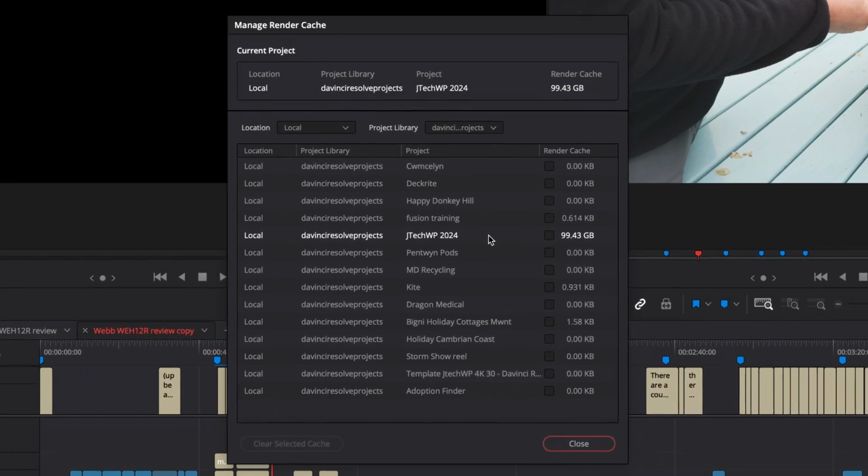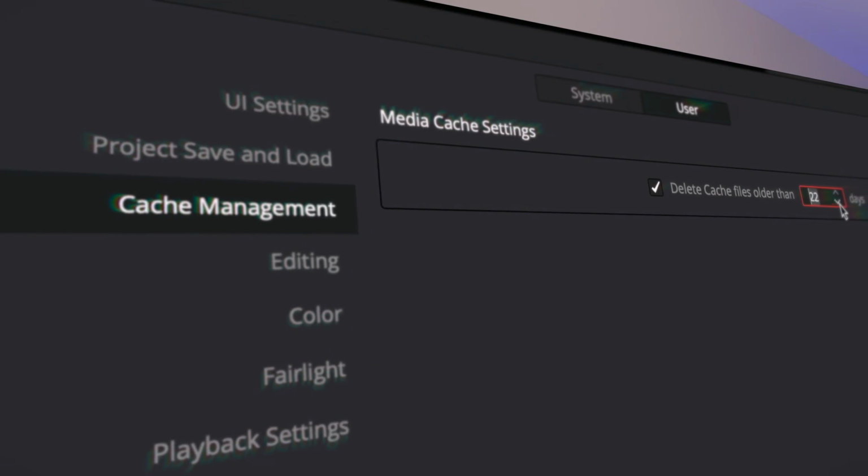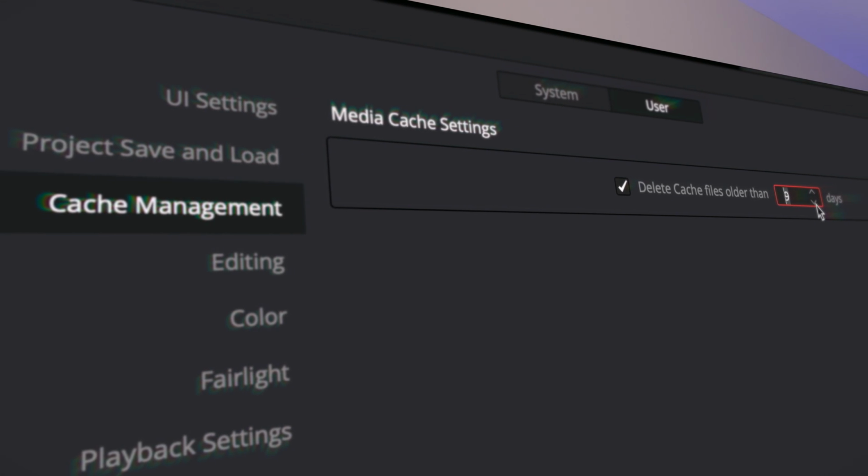Hey guys, do you ever find that DaVinci Resolve seems to eat up your hard drive space from render files? I'm going to show you a really neat way on how you can get that space back and automatically clear out the render cache on a regular basis.